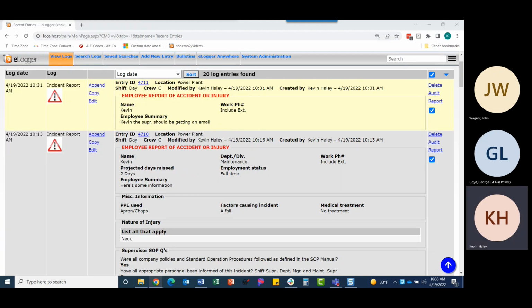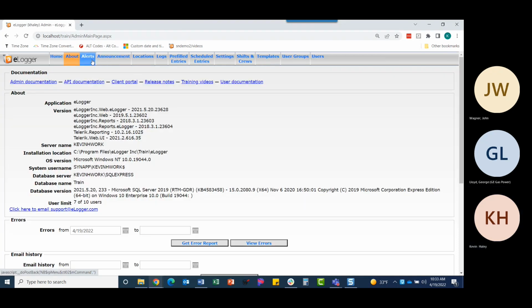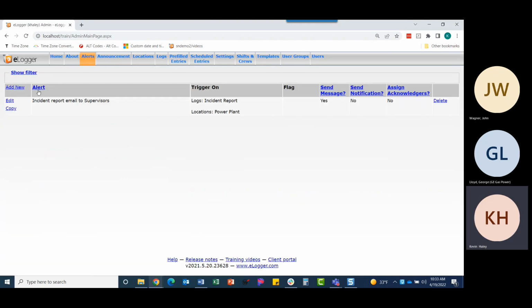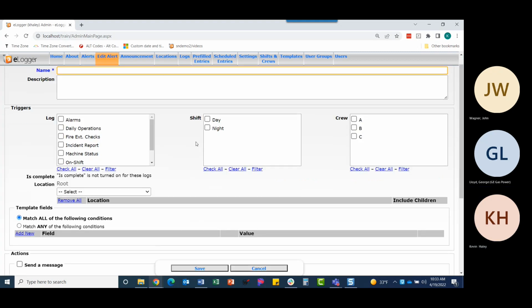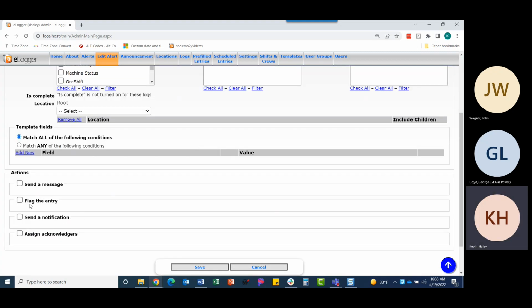The next alert I want to talk about, let's get back into system administration. Back down to the alerts. Now I'm going to add a new one. The next one is I want to flag the entry. So flagging the entry is really nice. And sometimes I think it's a little underutilized.